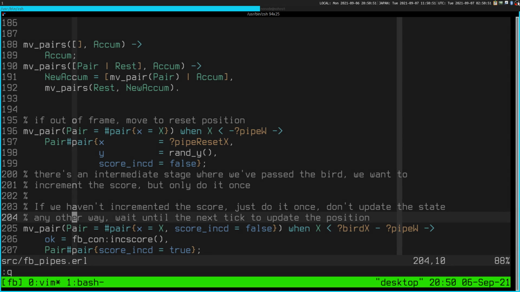That's good. We haven't incremented the score, just do it once. Don't update the state any other way. Wait until, okay, so this is like a fail-safe. This is all we're doing. Okay, and that clears up the error.